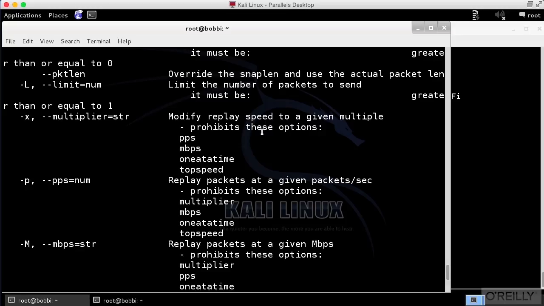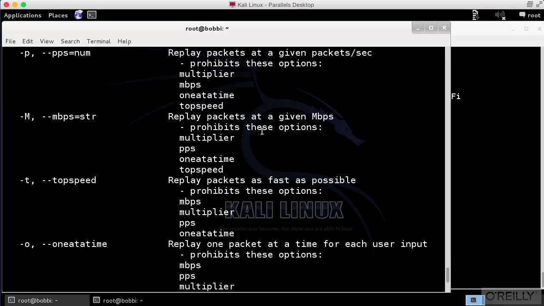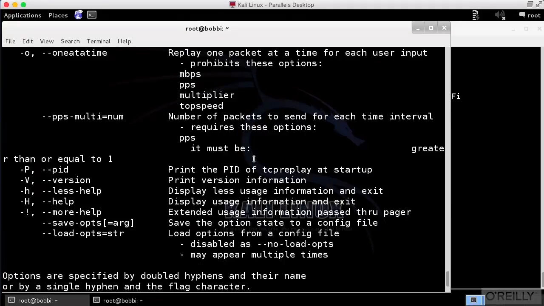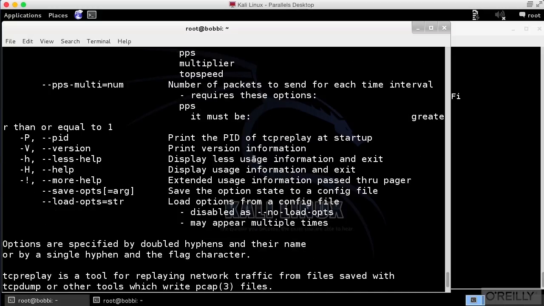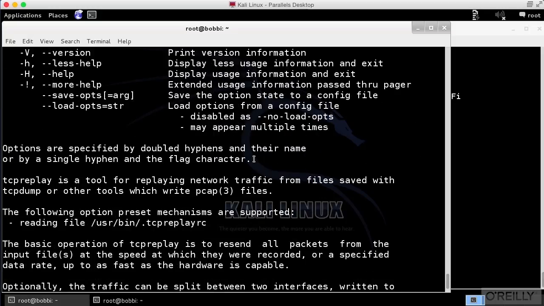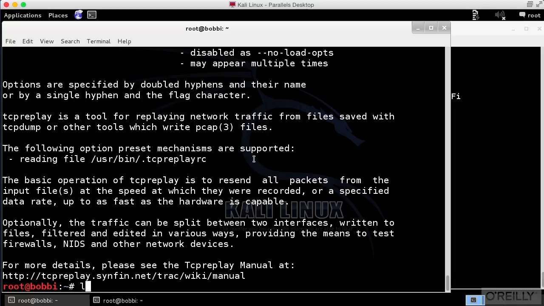I can specify the packets per second, meaning that I can indicate how fast I want this replay to happen. I can use top speed. I can do one at a time and then wait for user input. And of course, I can set the number of packets to send for each time interval. So I could do packets per second, some number of packets per some interval. So I can do a lot of different things with my tcpreplay here. And I've actually got some capture files that I can use.